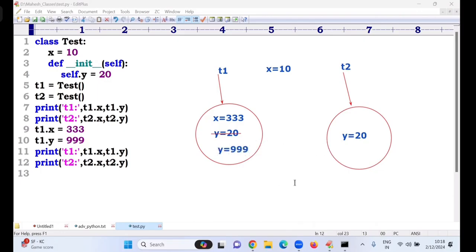This is the diagram. Now call t1.x. x has 10, and 333 is also there. But which has the highest priority? The instance variable only.